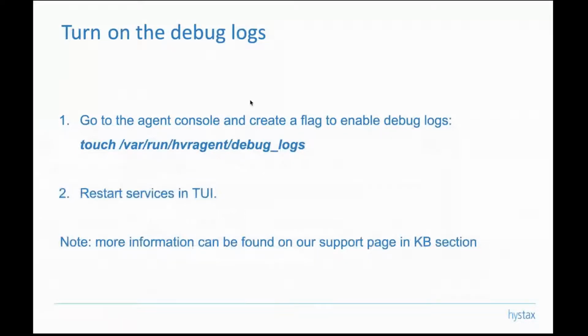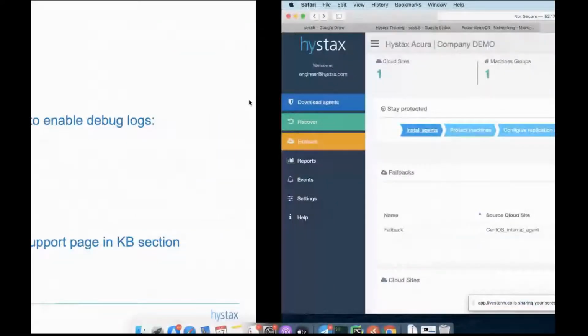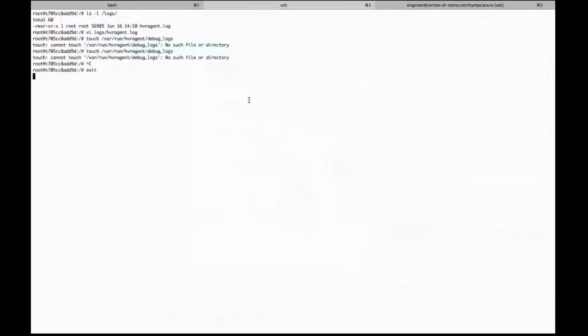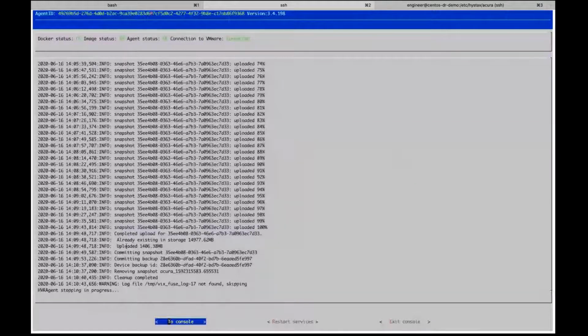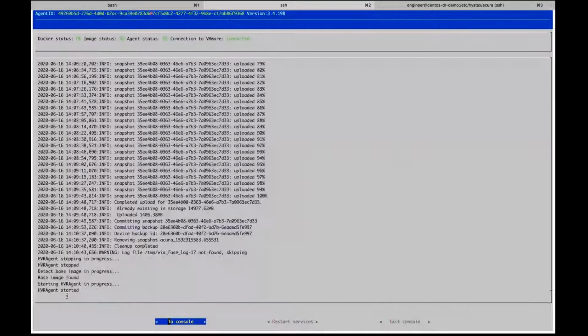And once the flag is created, I just need to restart the services. This can also be done from the console by clicking restart services. And the restarting process will appear right over here.